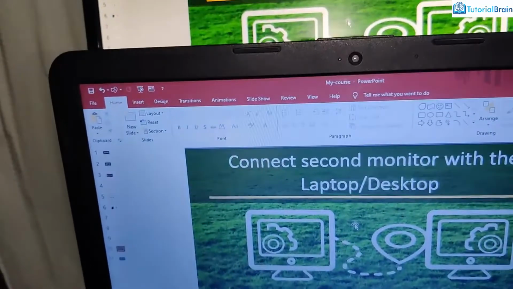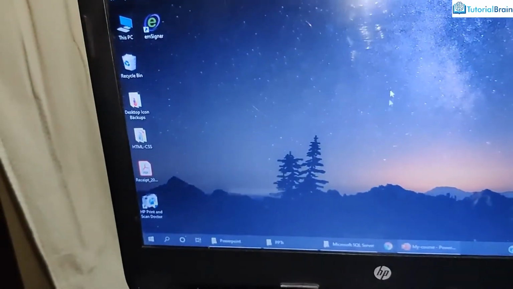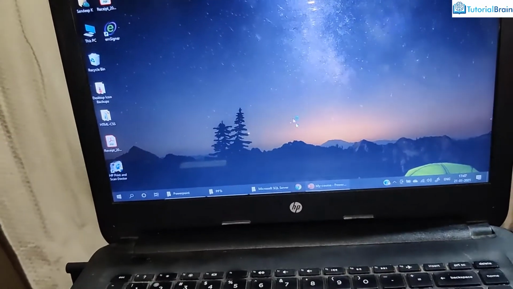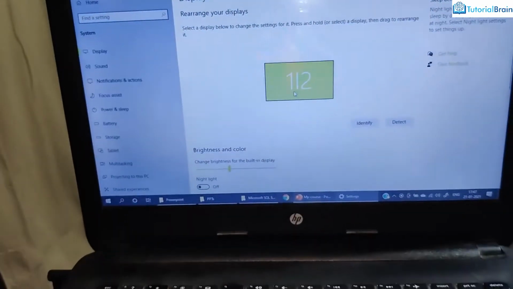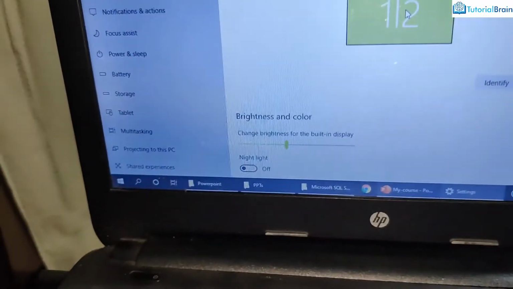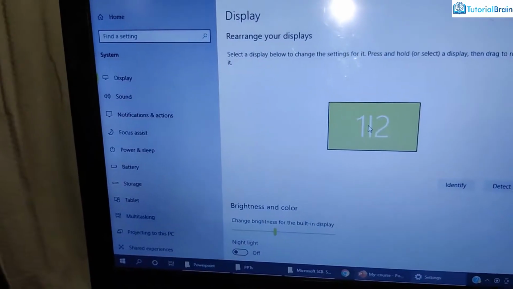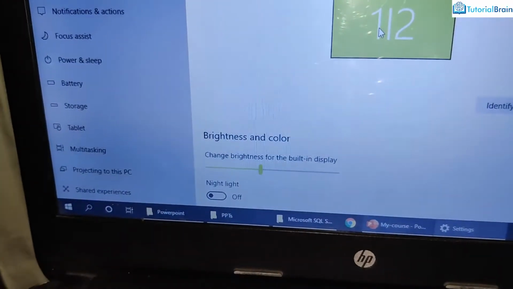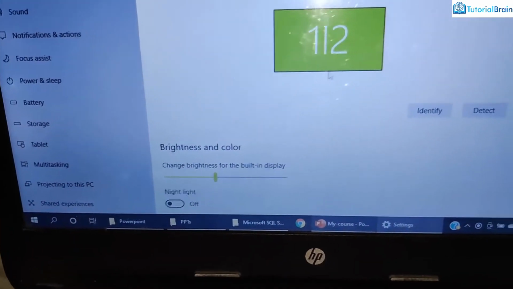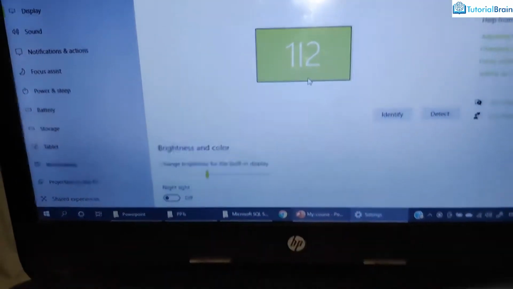Now, let me just show you another thing. First, in your laptop, you just right click and go to display settings. All right. And here you see it shows 1 and 2, right? What happens is you have connected one monitor here, and this is your laptop. That is the reason it is showing 1 and 2. That means 1 is your laptop and 2 is your monitor, right?